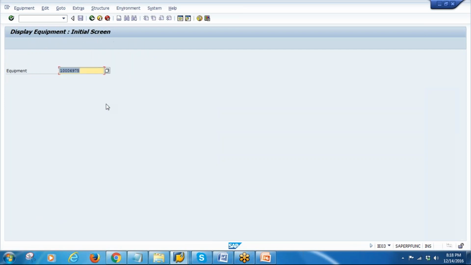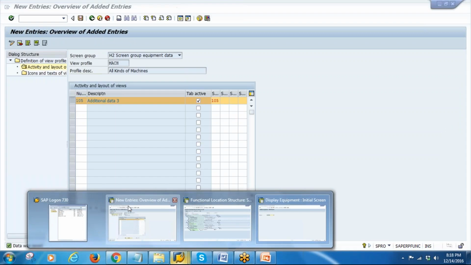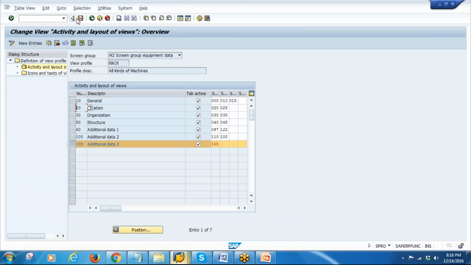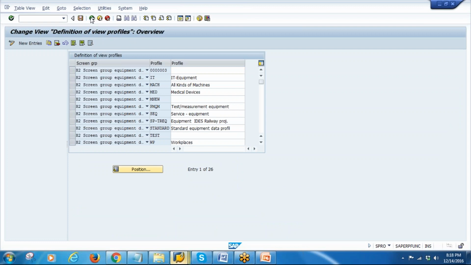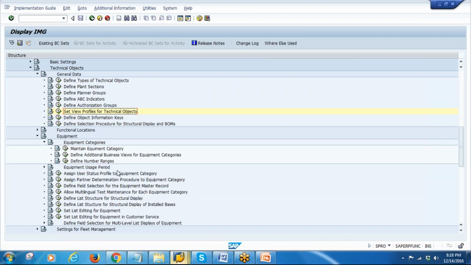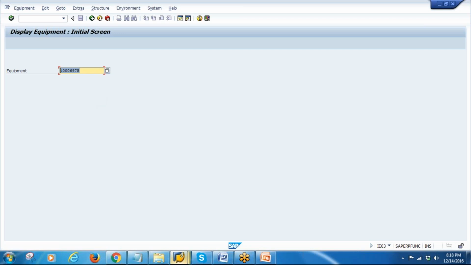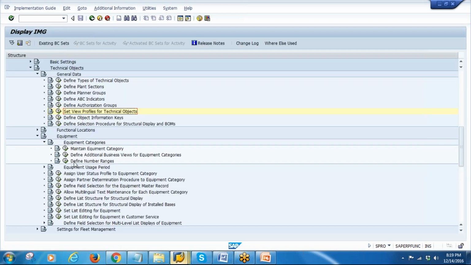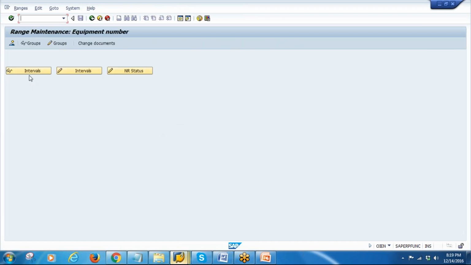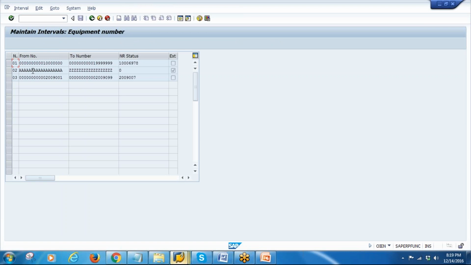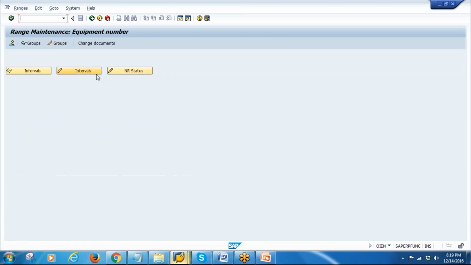Okay, now the next one will be your field selection, same like yesterday's field selection. Now the next one is number range. When we are creating the equipment, the system is assigning the number, right? 1000695, that number range will come from here. Define number ranges. If you go to interval, these are the intervals assigned. First you define the number range. Now this number range you will assign to the category.